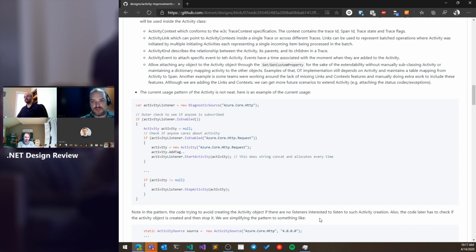So today, this is how people usually use the activities. Basically they create this activity listener in the beginning, from diagnostic source, passing the names that they are interested in. Because the library code or the app code tries not to create an activity if nobody is listening to it, there is no point to create it. So they try to avoid creating the activities by first checking if the listener is enabled, if anybody is listening. If yes, they do another check, which is whether the activity listener is enabled, and check if somebody is listening to Azure Core HTTP request. And only if there is somebody listening do you go and create the activity and do the work. But if nobody is listening, there is no point to create the activity at all.